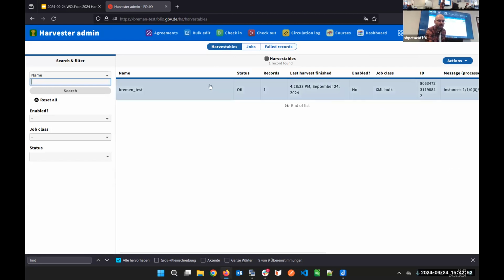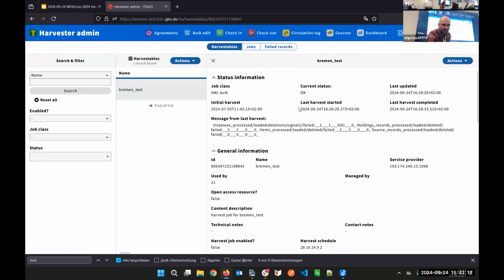In our case, we will always have just one harvestable in day-to-day operations. The exception is the initial load, because then we have multiple harvestables running in parallel. And the harvestable is the place where the transformation pipeline and the storage comes together, and even more properties are being defined. We could look at the harvestable and the information. So, for instance, we have a job class.